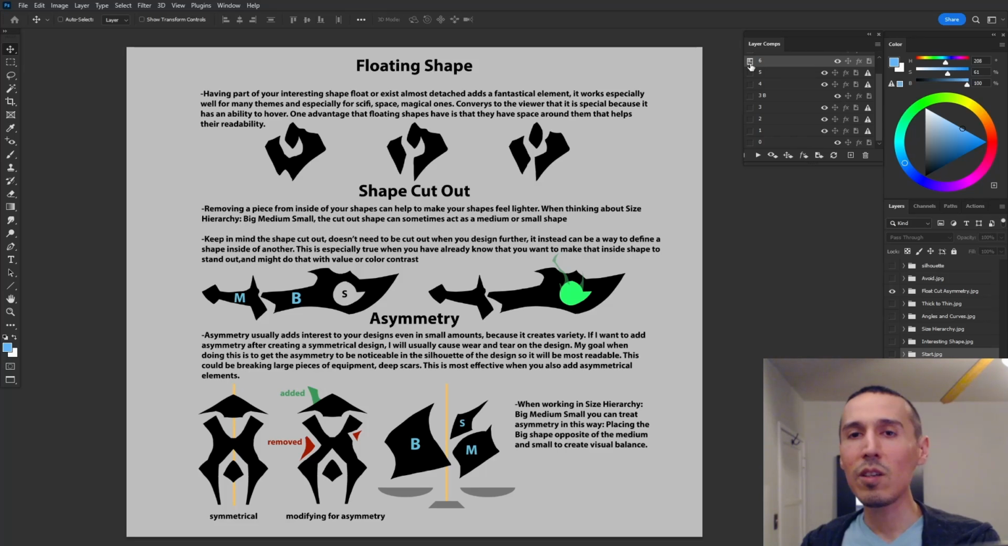This is especially effective when you also add asymmetrical elements on top of this. So here you have an example of a completely symmetrical design on the left, and then in the green I added some asymmetry just to one side, and at the same time I also removed some pieces from the shape, just to start making it feel a little bit more interesting.